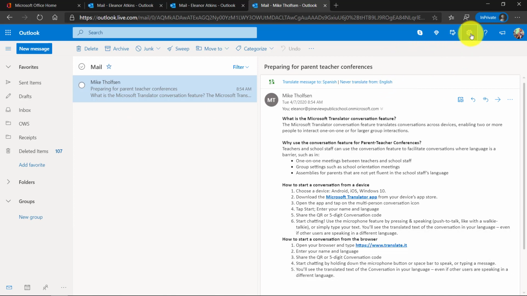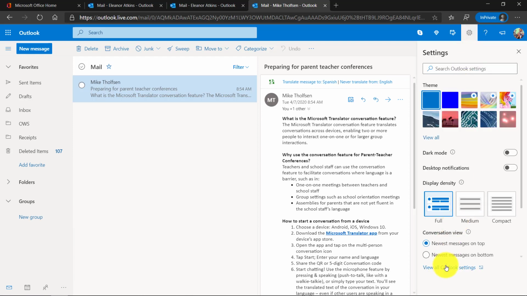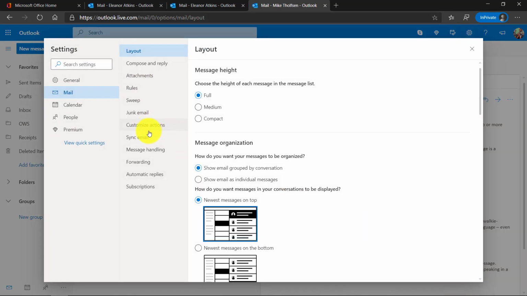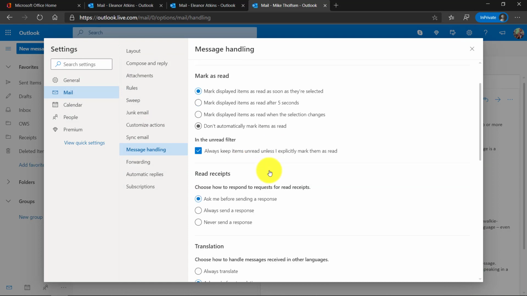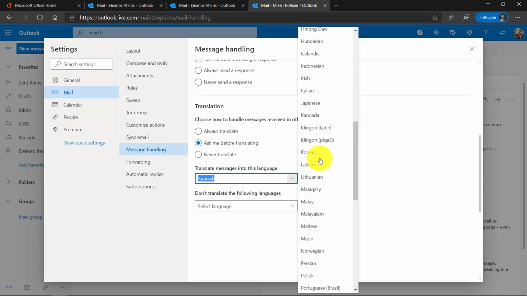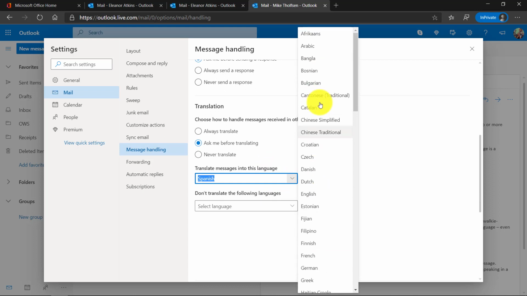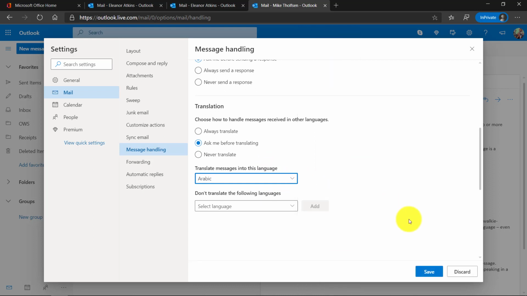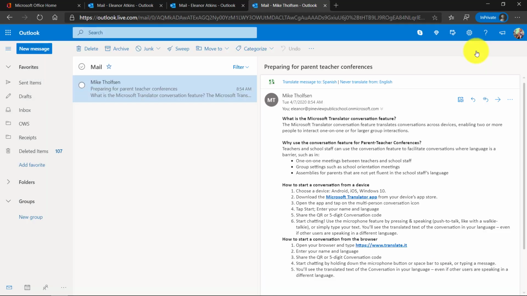I go to the upper right to the gear. I go down and click view all Outlook settings. We choose message handling. And I can go down here and say, let's say I want to change this message into Arabic, which reads from right to left. I'll choose Arabic and hit save and then close.